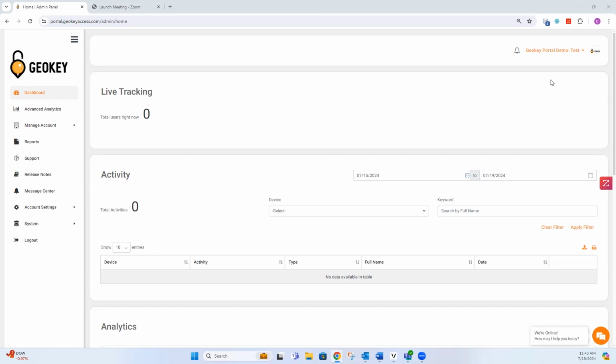So first things first, we want to log into the Geokey or your Geokey portal. I'm in the Geokey portal demo test for this training purposes. And for training purposes, all emails, phone numbers, addresses, etc. are fake. So like I said, the first thing we do is go ahead and log in.